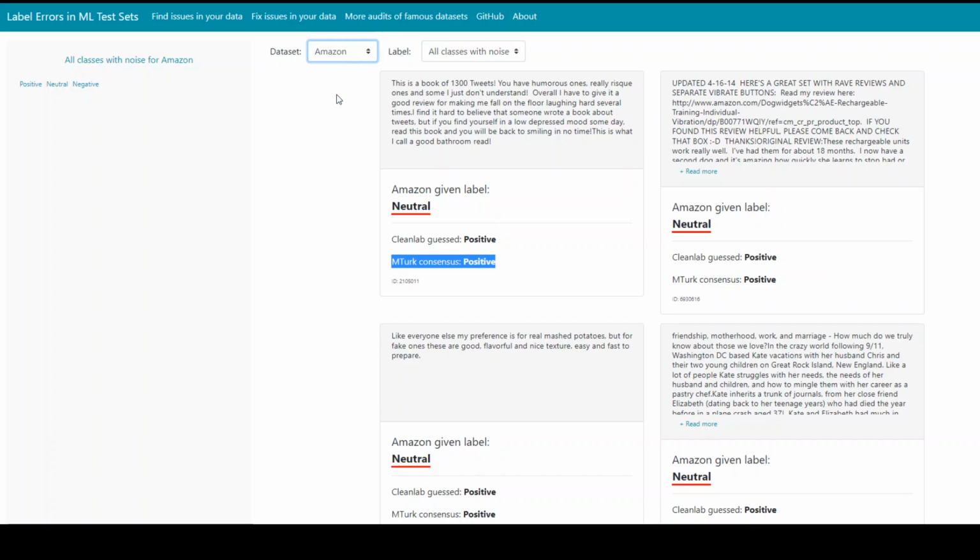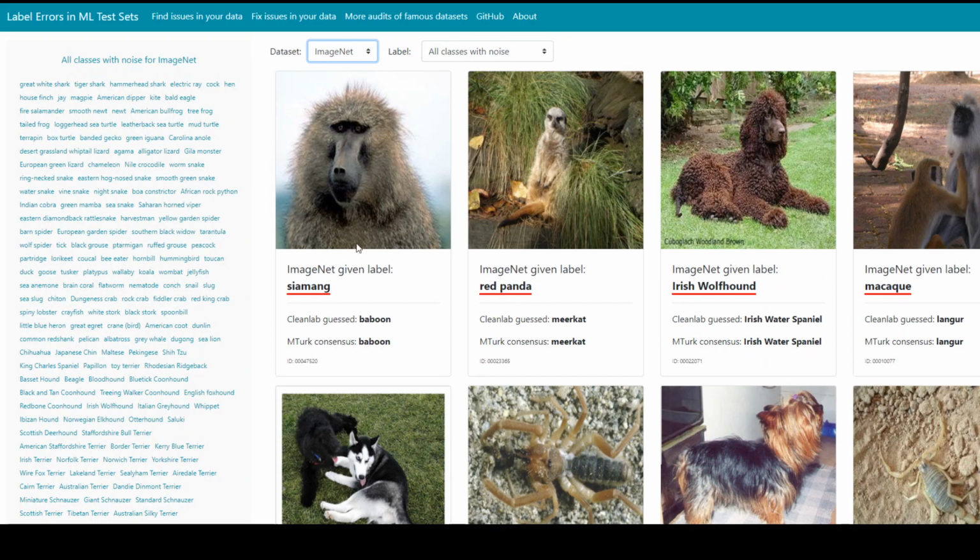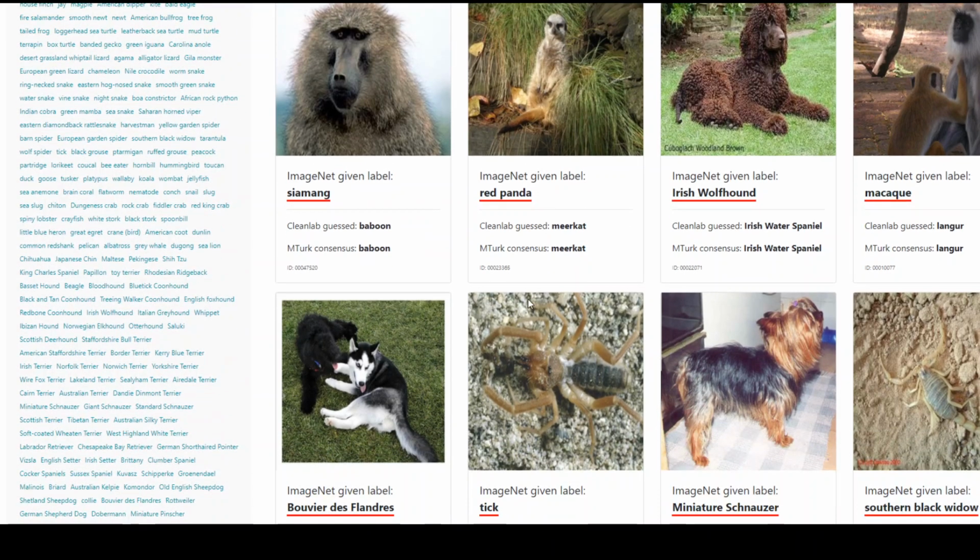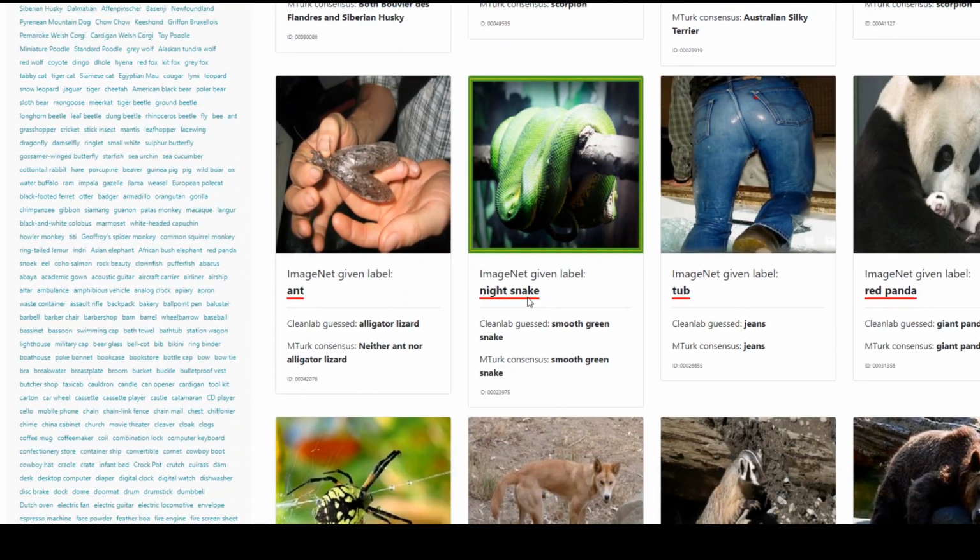If I select any other dataset like ImageNet, you can see in this one, ImageNet has wrongly labeled this image as salmon, whereas Cleanlab's guess was baboon, and so was the guess of Mechanical Turk. And there are a lot of other examples which you can go in and check.